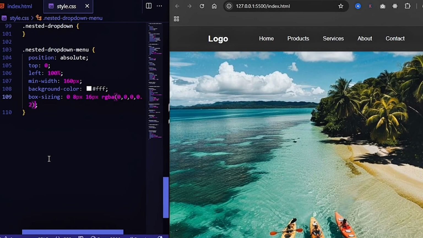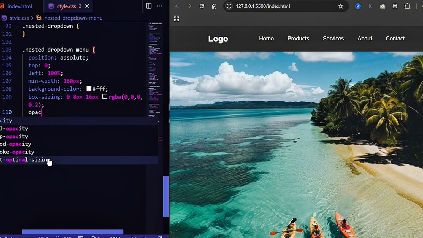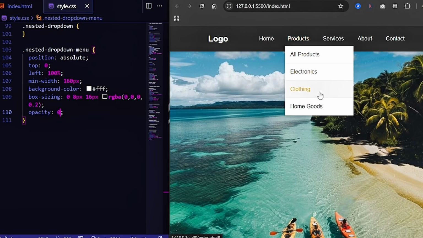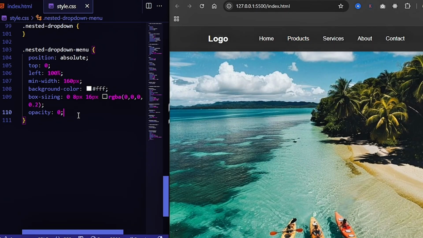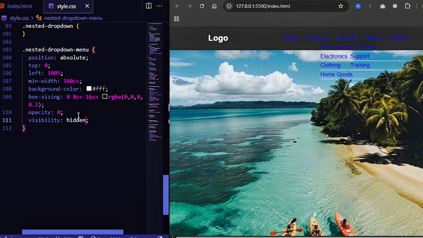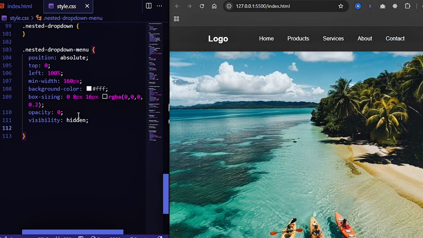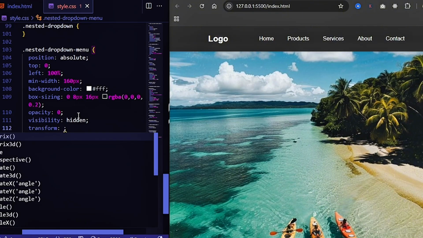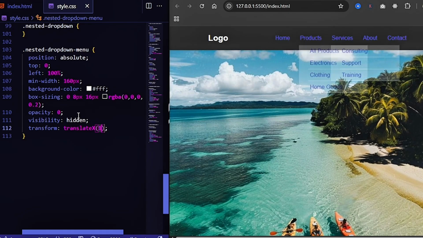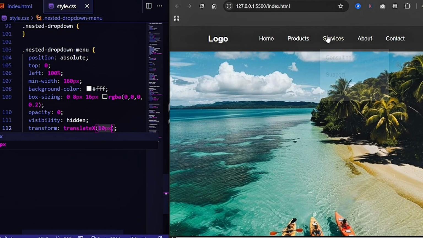Okay, now for the opacity. The opacity should be 0 for it to be hidden. Then the visibility as well should be hidden. We can see what we have. Okay, we already hid it. Now let's add some transition as well. First, I'll be adding transform. It should be translate Y. Okay, it should be translate X, sorry, for the transform. Okay, you can see what we have. Now it's not showing when we hover on it.